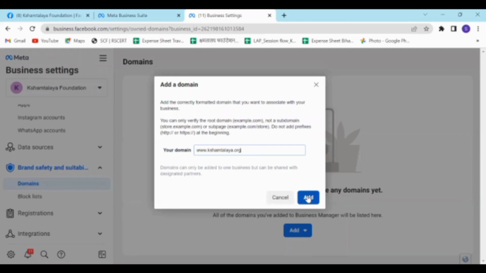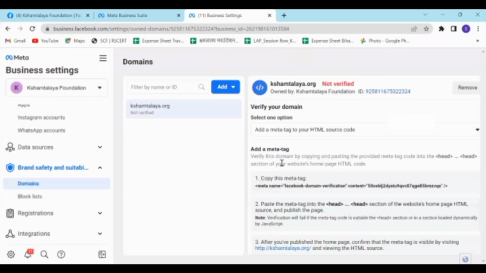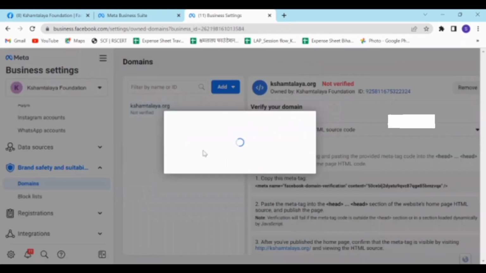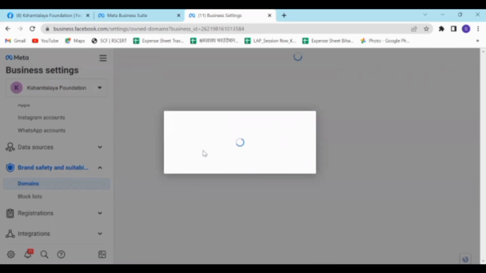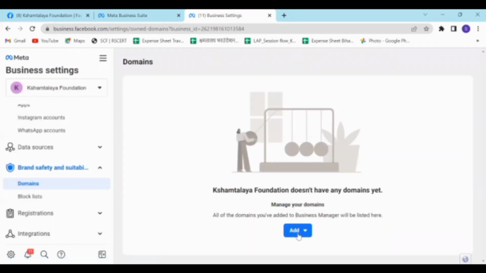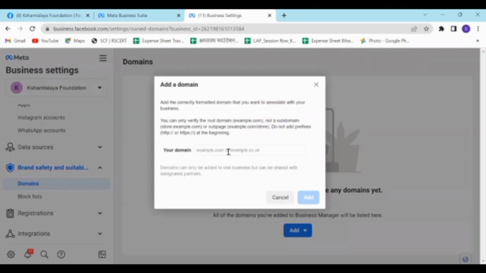You need to remove the first bit, like www. Oh, okay. From the top right hand side, you can just remove this one and then add it. Yeah. Should it be request access to a domain? It will be create new domain. Add.